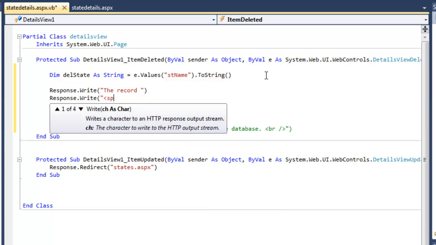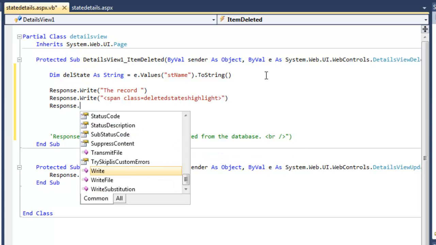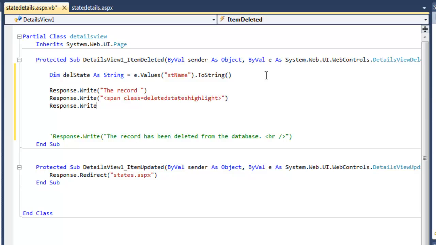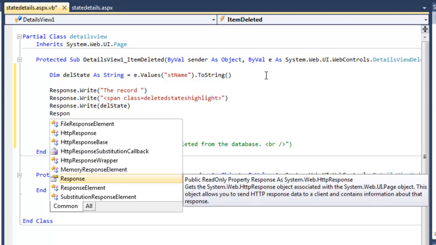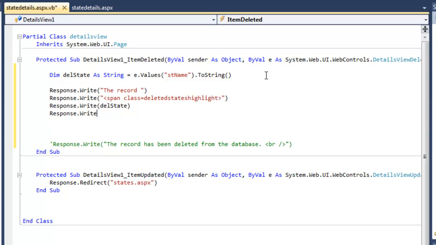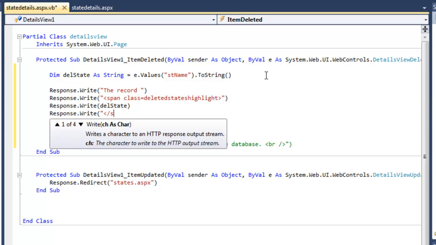I'm going to use a little bit of CSS. Use a class in CSS. We'll call that class deletedStateHighlight. We'll close the span tag.